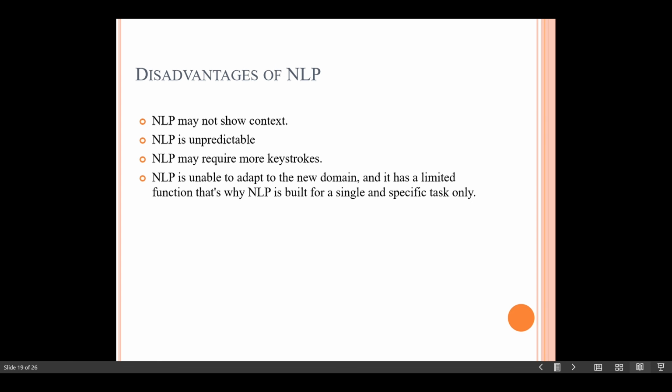Also, NLP is unpredictable. It is not 100% reliable, and it is also not 100% dependable. There is the possibility of errors in its predictions and results, and that is a major disadvantage. Also, an NLP system is built for a single, specific task only. It is unable to adapt to new domains because of limited functions. So, these are the disadvantages of natural language processing.